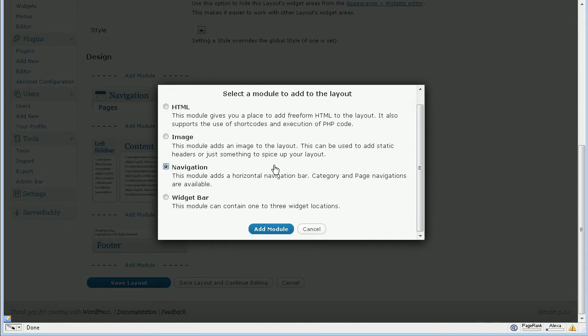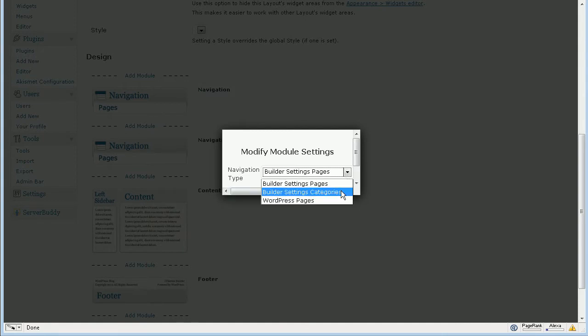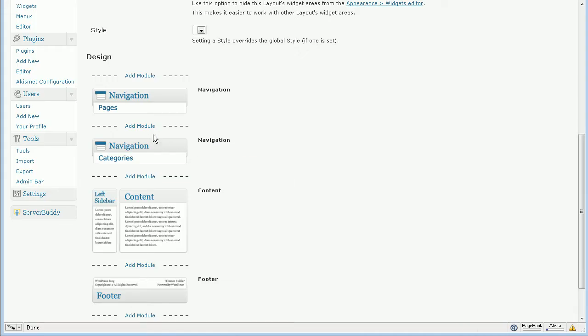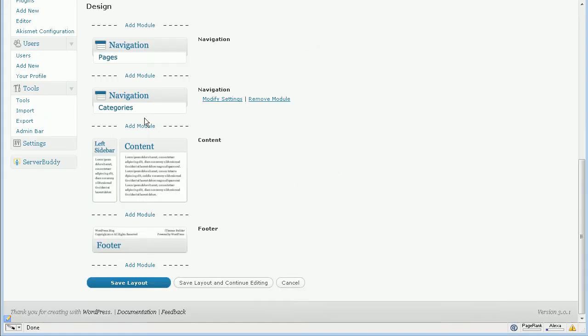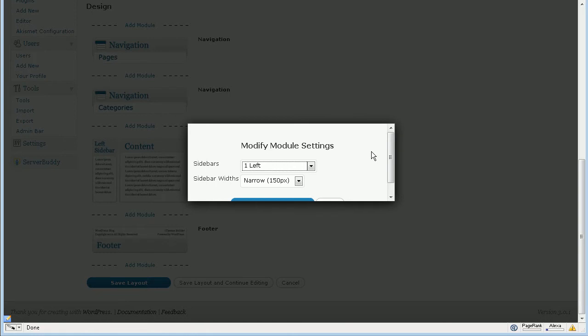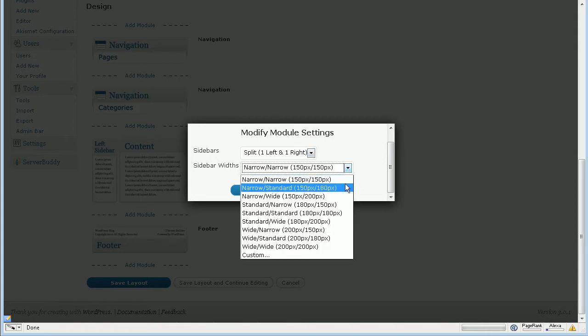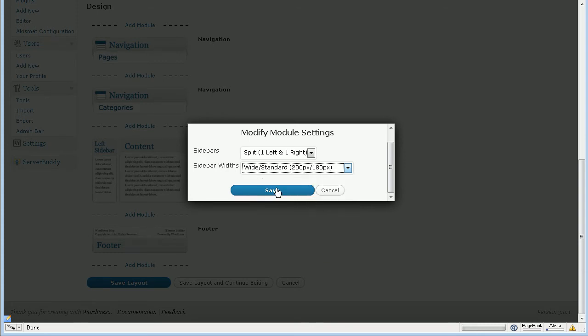Let's add another navigation bar right below our pages, and we'll make this one for categories. You can add whatever you want. It doesn't have to be in this order. Let's go ahead and modify the settings on our content area. Okay, this is great. You get to choose no sidebars, two left, two right, split. We'll do the split. Then you get to choose the widths of each one. They can be different. You can go 200, 150. You can go totally custom, whatever you want to do. We'll go 200 and 180 on this example here.